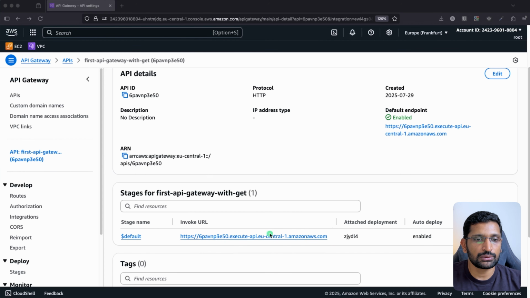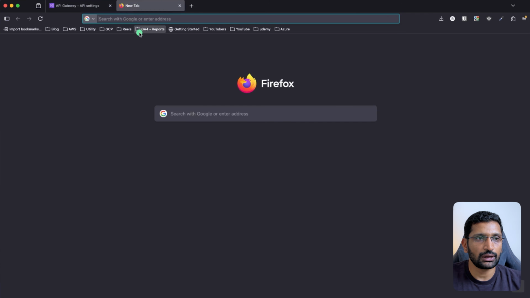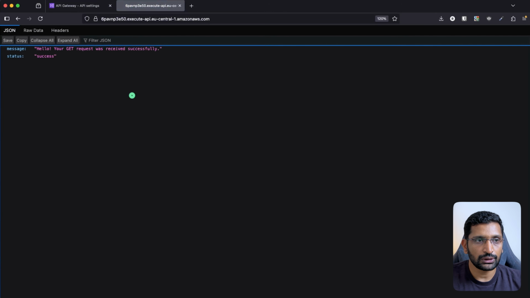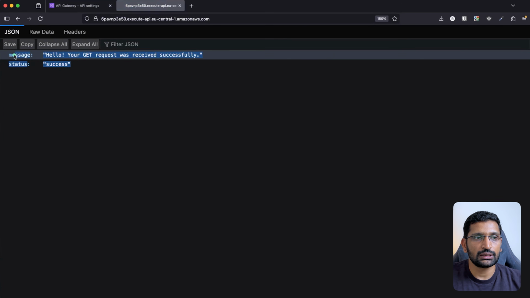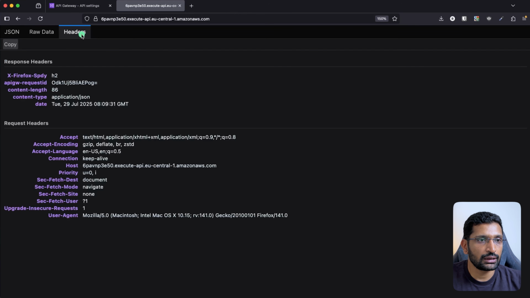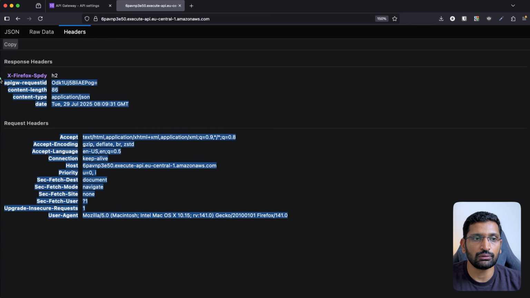Okay, so I'm just going to copy this URL from here, go to a new tab, paste it over here and hit enter. And here you can see, if I zoom in, the message and the status have been returned. If I show you the raw format, this is the response we are getting back in the format of JSON. And in the header you can see this is the response which we got back from our AWS Lambda, which is accessed via API gateway.